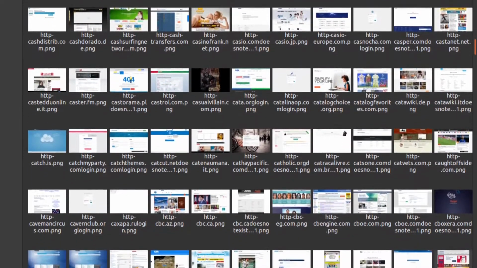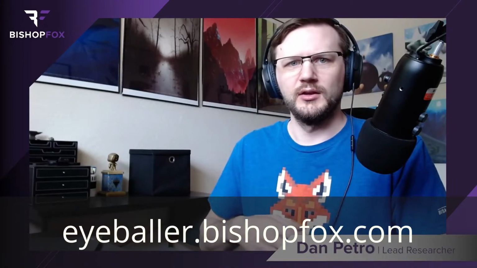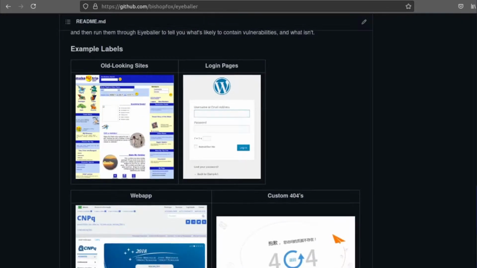This is where Eyeballer comes in. It can quickly sift through these screenshots for you and let you know where to focus your effort. It works like this. You take your screenshots, captured in whatever tool you like, and drop them into eyeballer.bishopfox.com. It will assign these images labels that are of interest to pen testers and let you export the results for later use too. It's that simple.